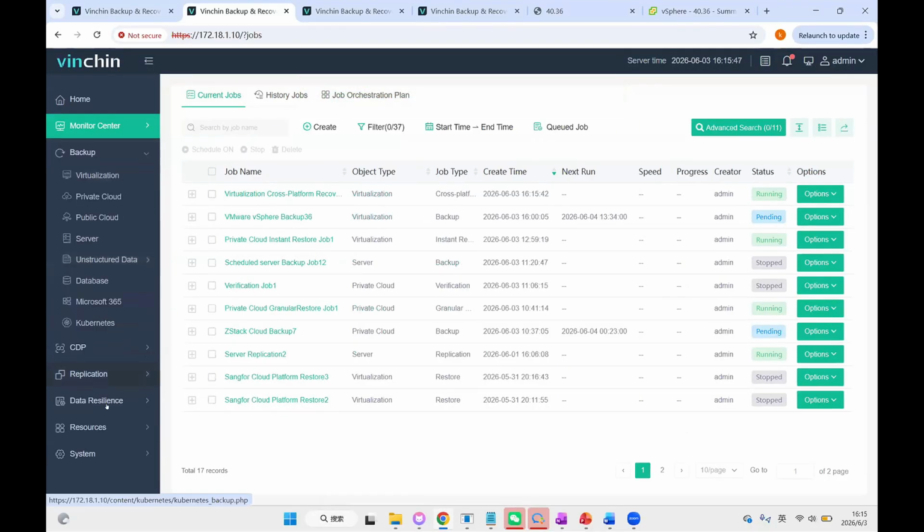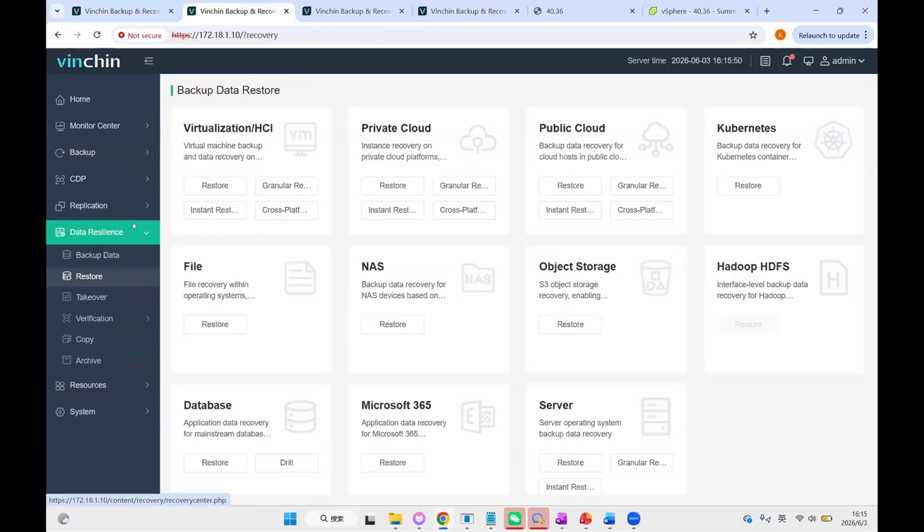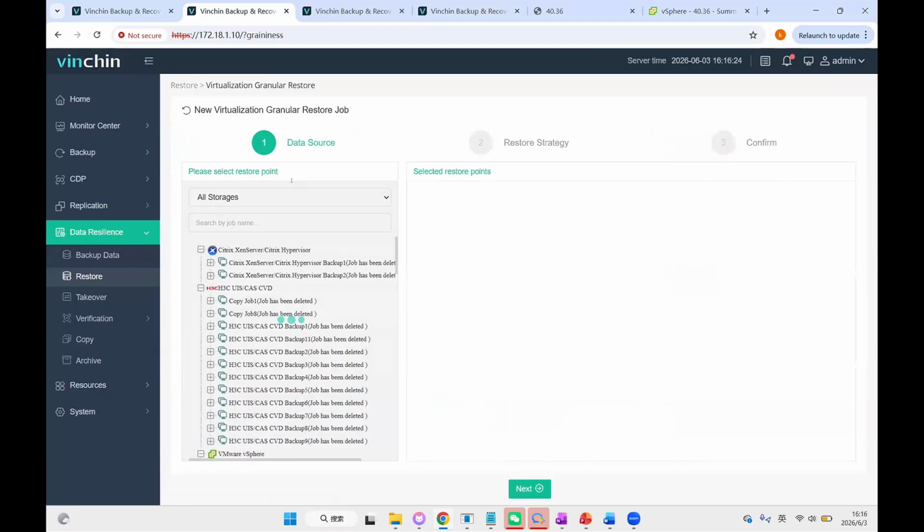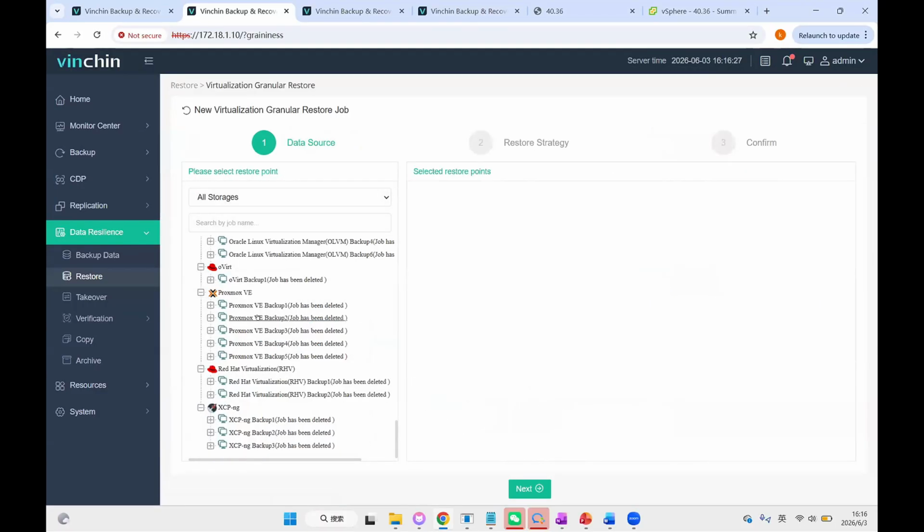And next, I will introduce another two types of recovery methods, which are the granular restore and the instant restore. For the granular restore, you may want to restore some specific files or folders in the VM, but you don't want to restore the whole VM because it's really time consuming. So you can use our granular restore feature to meet your requirements.